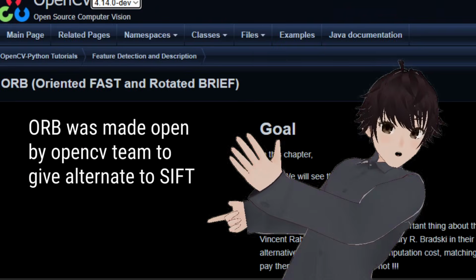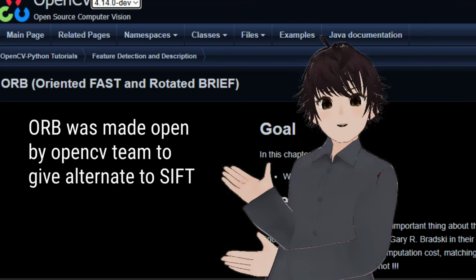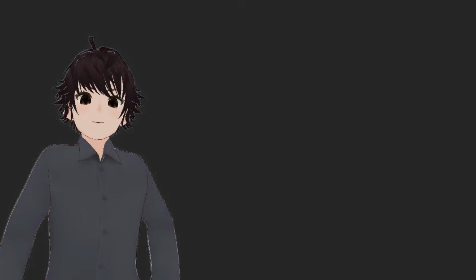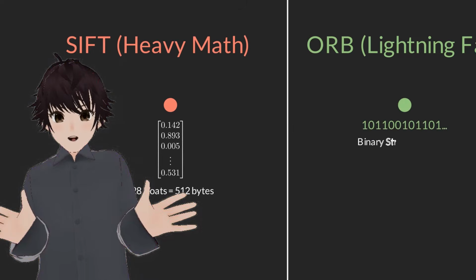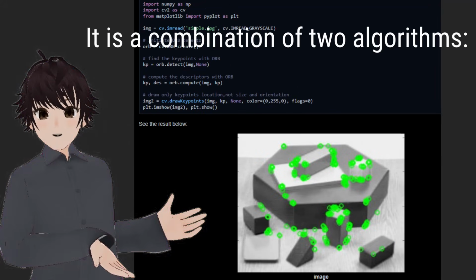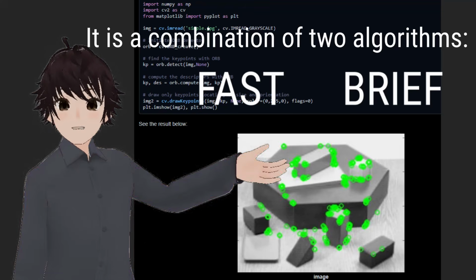Fun fact, ORB was actually invented by the OpenCV team as a free, unpatented, lightning-fast alternative to SIFT, specifically designed for real-time tracking like augmented reality. Let us understand what makes ORB fast without getting bogged down in the crazy math. It is a combination of two algorithms, FAST and BRIEF.